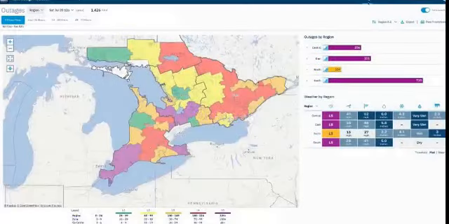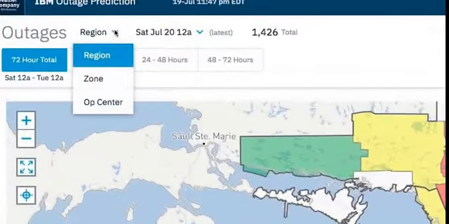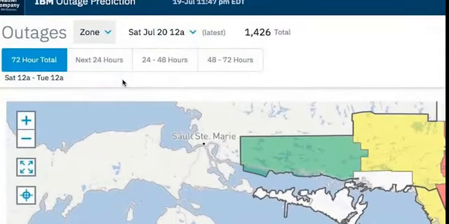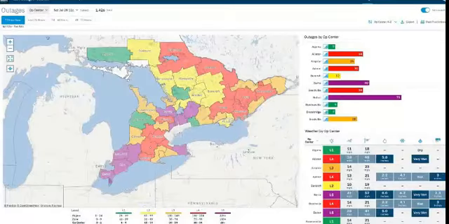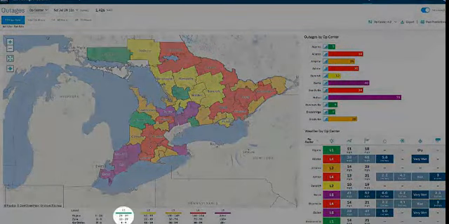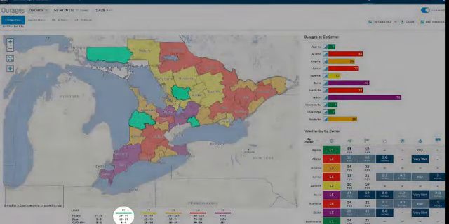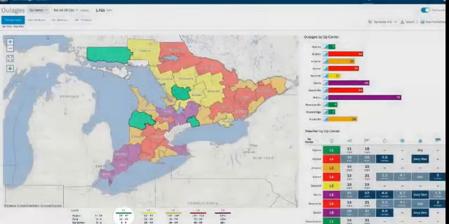First, you will land on the Outages tab. This shows the predicted outages across your service territory. It's broken down into the regions, zones, and operations centers specific to utility requirements. At the bottom, a color-coded legend shows outage counts and mobilization levels. This is one of the many features that can be customized to your specifications, so you can know where and when to deploy your resources.